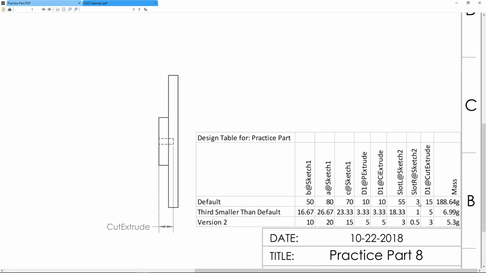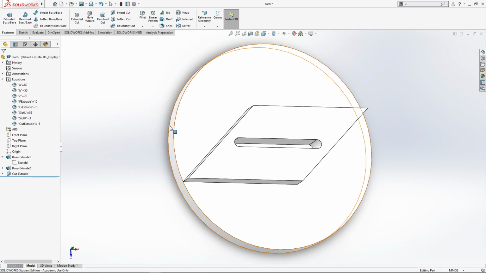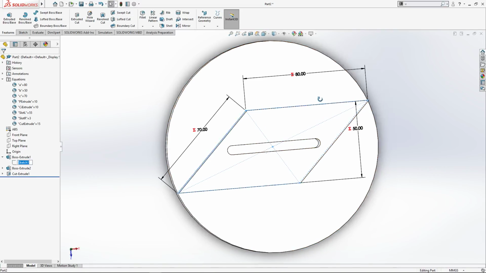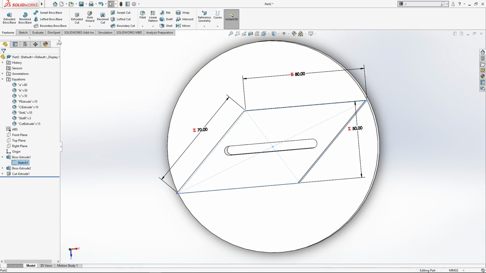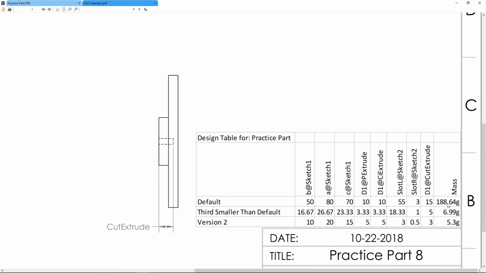Slot length is 55 and 3. So 55, 3, and 15. Perfect. Going to go ahead and press OK. It's going to create that. You can rebuild it if you want. That's kind of like the refresh of SolidWorks. And then we should be able to go here, hit our sketch, and we can see it changed all of our dimensions to what we want. And go to evaluate mass properties 188.64.